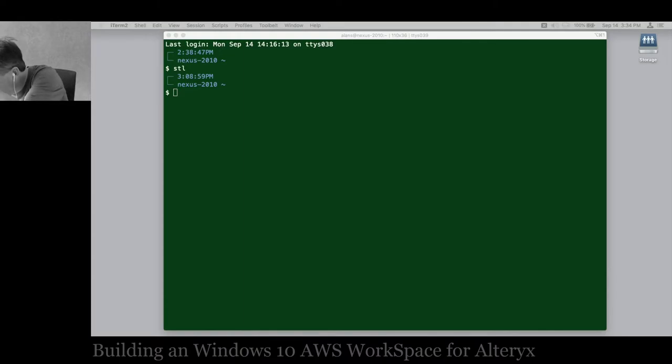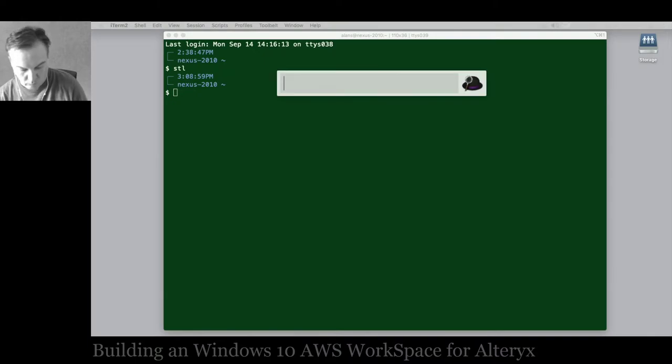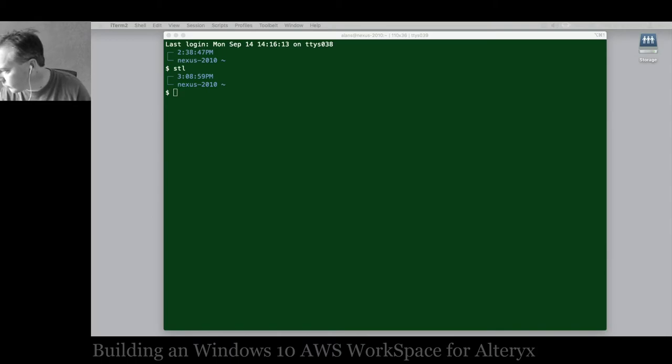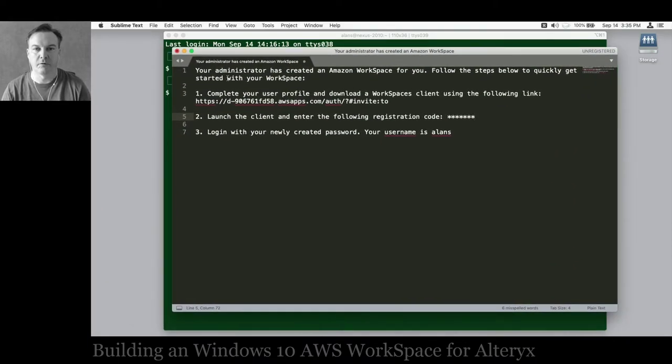All right, so it's given me a link. Oops. Just so I'll show you what's in the email. So, your administrator's created a workspace for you. There's a whole bunch of other crap in here, but this is the important part. Follow steps to really quickly get your workspace. Complete your user profile and download a workspace client using the following link. I truncated that link that goes for 6 miles. Launch the client with a specific registration code and then log in with my username. So we're gonna do that.